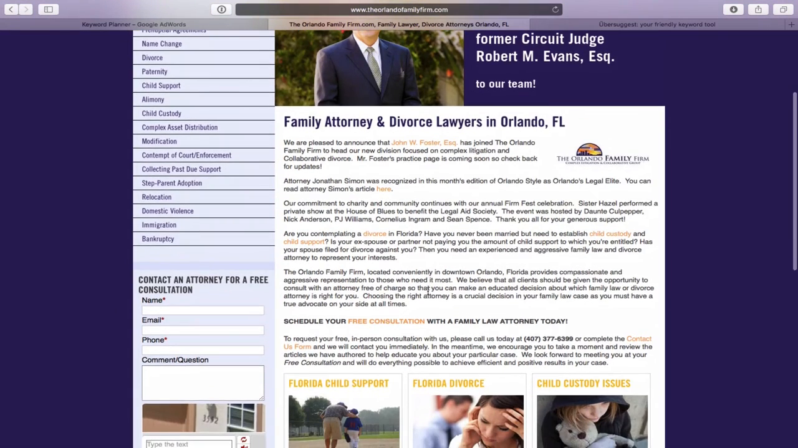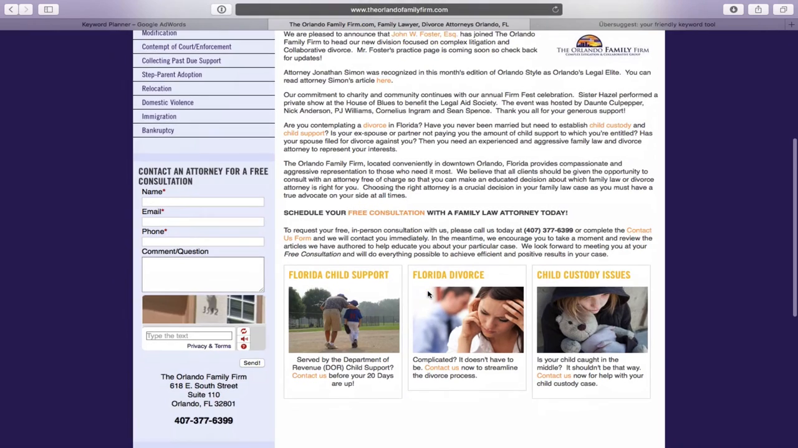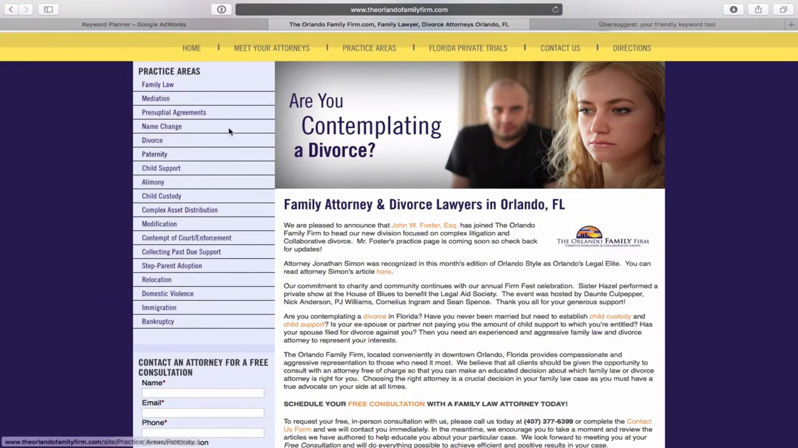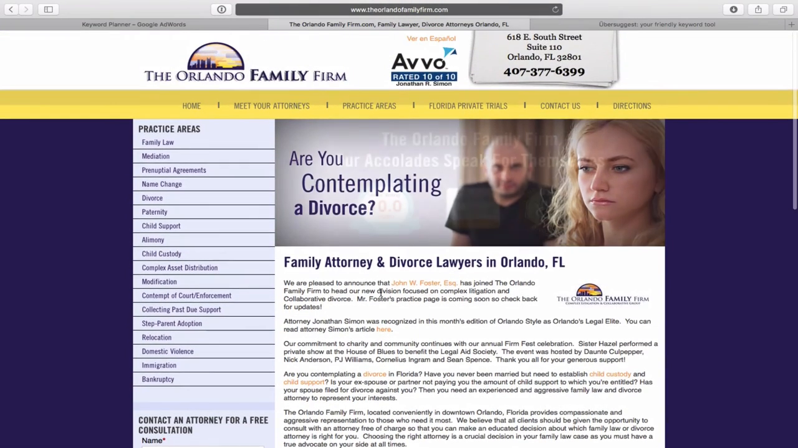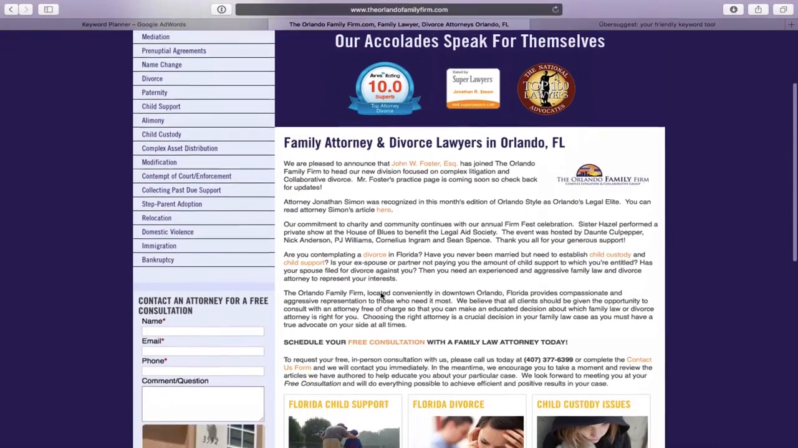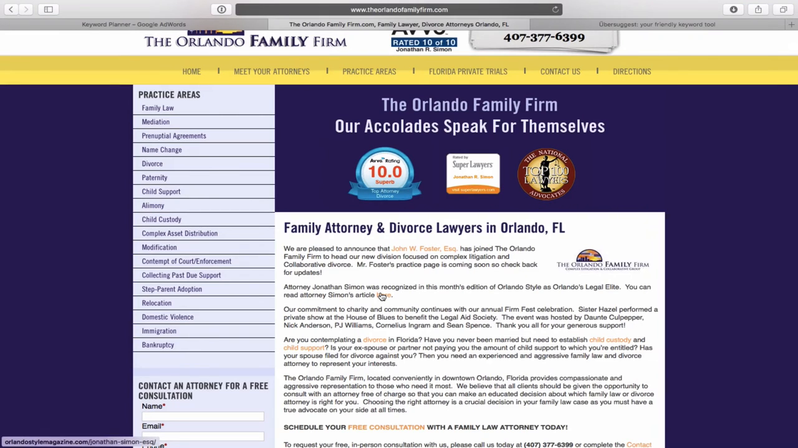Make it as natural as possible. Write your content with natural flow and include that keyword 2 or 3 times, maybe in a clickable link, if that's an important term that you're actually trying to rank for. And that's it. Do not overdo it. If you overdo it, you're going to get yourself a penalty.